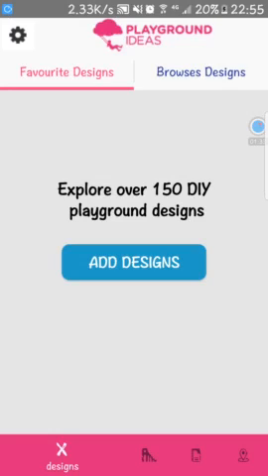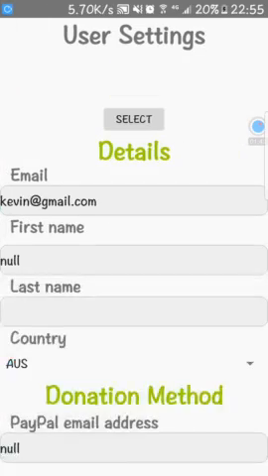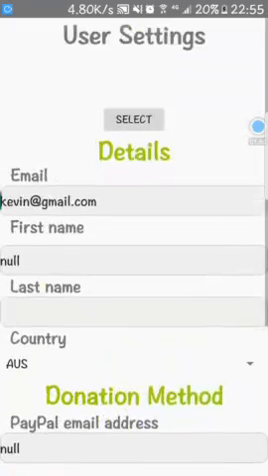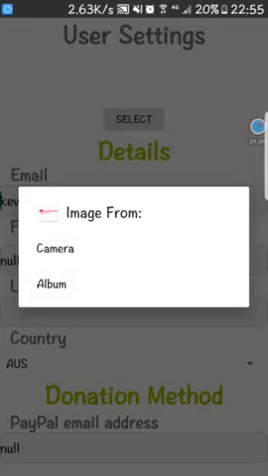After we log in, you can see at the left top there is an icon for the settings. You click it, and then we go to the detail page. And here you can edit your personal information. For example, we can select an image as our icon. We can use the camera to take a picture or select one from the album.